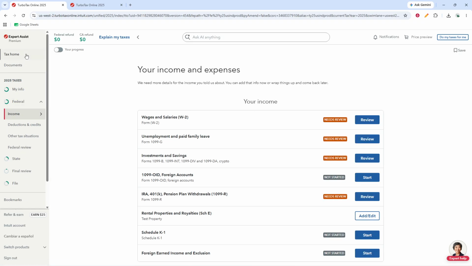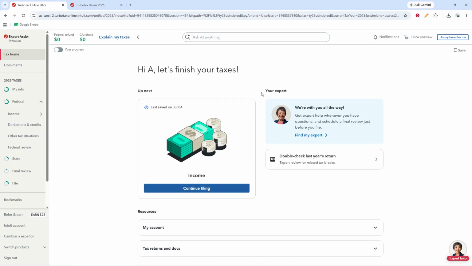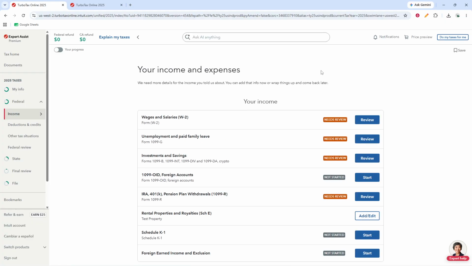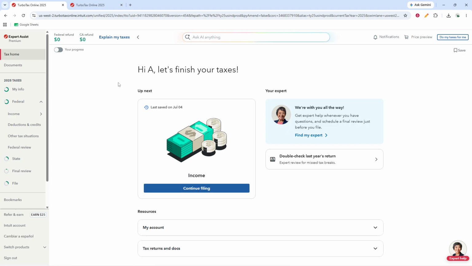If you're ready to continue working, look for the Continue Filing button. Clicking this will resume your tax return and take you back into the area where you last stopped. This is especially useful if you're working through your taxes in multiple sessions and want a simple way to continue without searching through the menu.